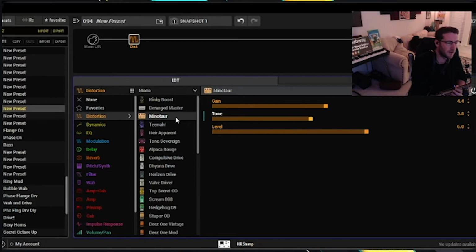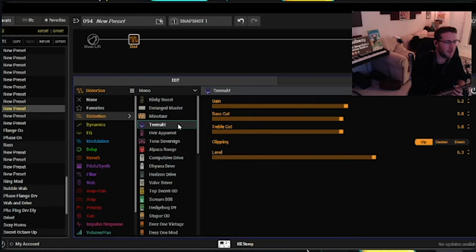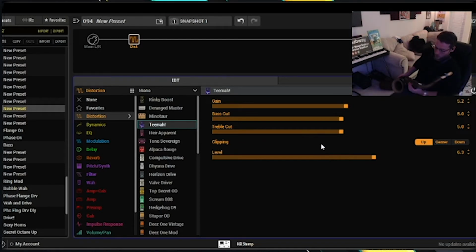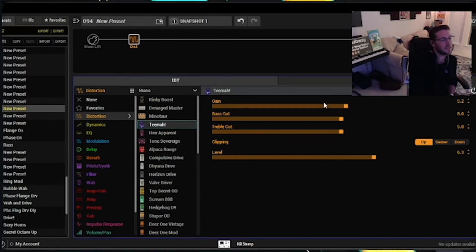This is my favorite one here, the Minotaur. Now, the Minotaur is a recreation of a famous pedal in Nashville called the Timmy, and I'm just going to go with the basic preset that they pre-assign. It sounds like this. Now that's a very good sounding one. However, that one really does have a lot of highs in it, and so you've got to be careful live.